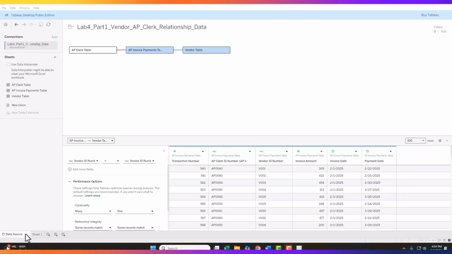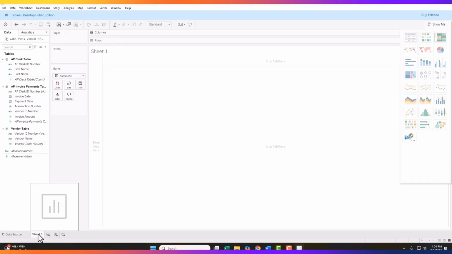So now that we've taken a look at the data source tab, I'm going to take a closer look at this first sheet. Our worksheets are where we create our visuals. And when we look at a worksheet, we can see that there is a data pane over here. So this shows all the individual tables within our Excel workbook, and it also indicates the data type for each of the different columns or fields within there.